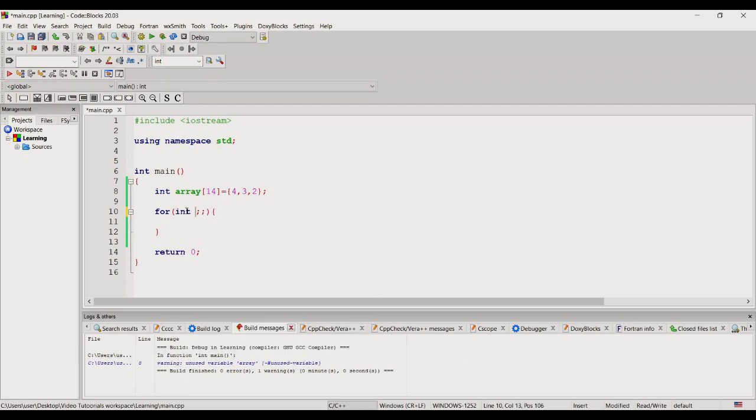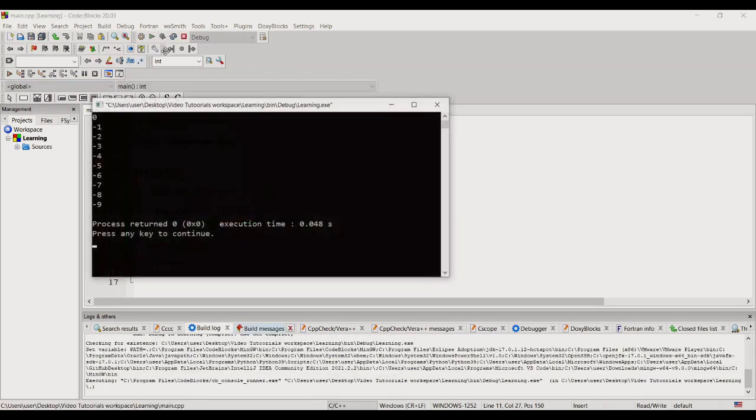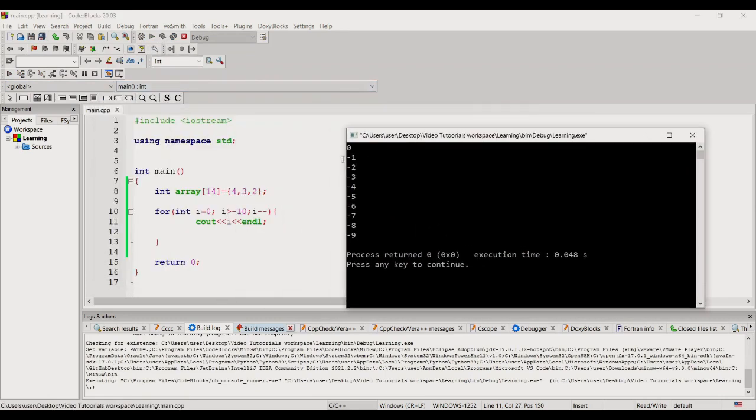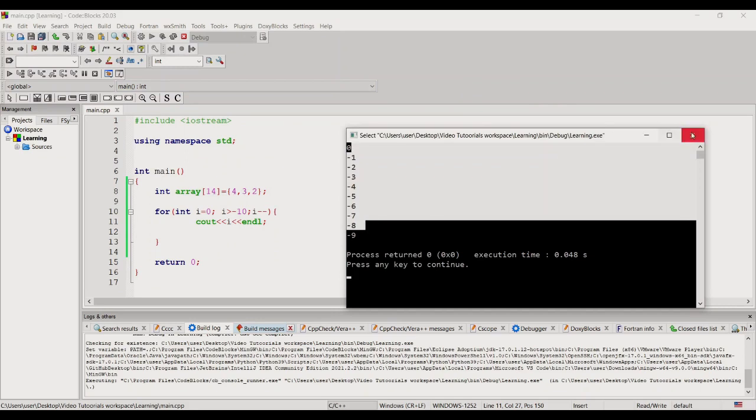Now let me give you an example of not just iteration by one, but decrementation in this case. Let us say i is equal to 0. i has to be bigger than minus 10. i minus minus. We're going to print this i here. Then we build it and run it. And as we see here, we get all the negative values from 0 to minus 9.